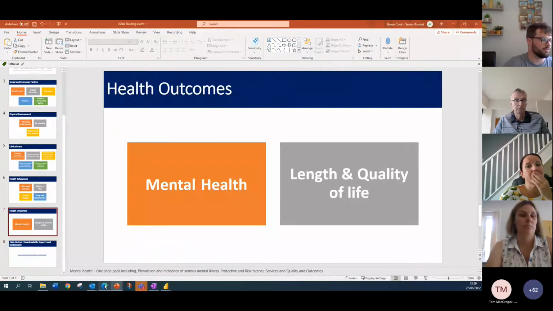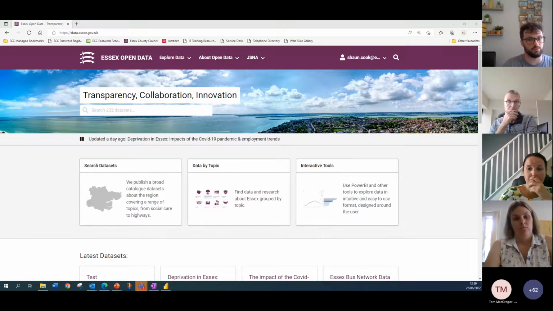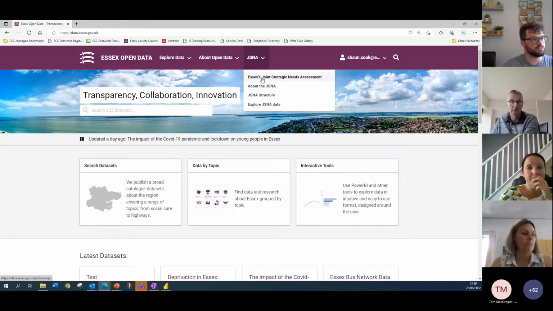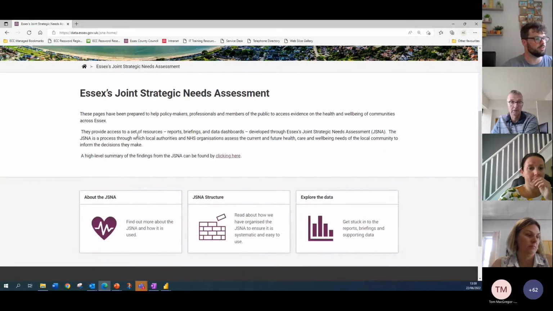So what I'll do now is I'll head over to the Open Data platform. As Jevon showed, this is what the homepage looks like, and at the top here we've got a section for the JSNA. So we've got four pages to go to, and this is the first page, the landing page for us. We've got a high-level summary for those topics here.